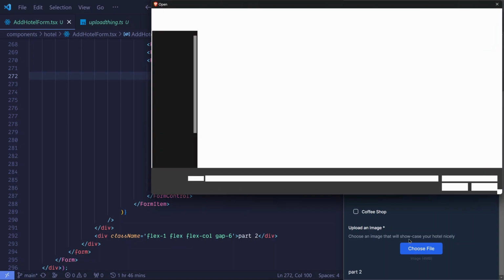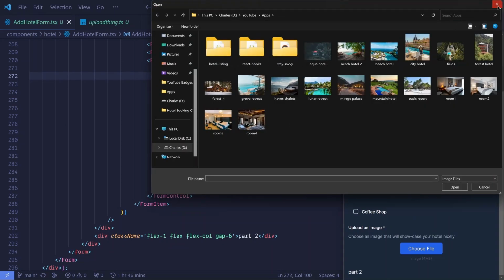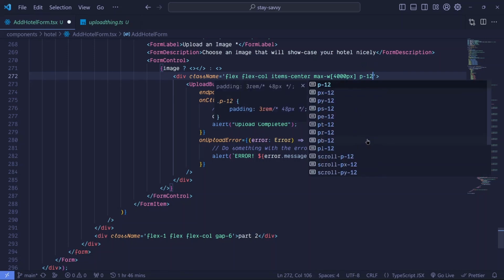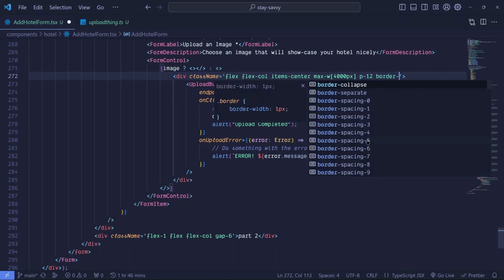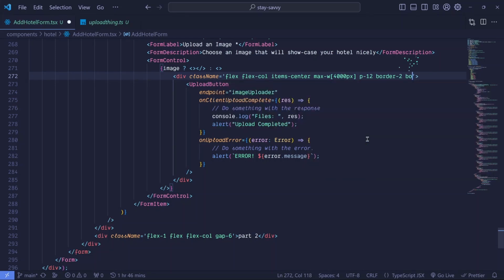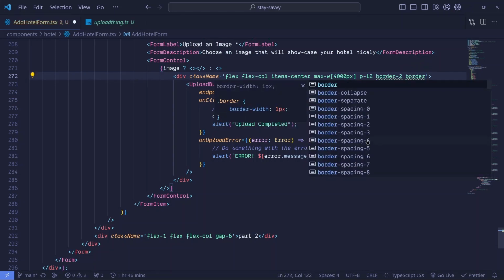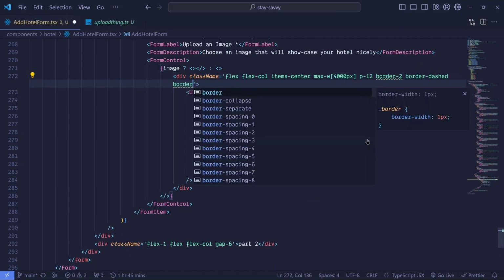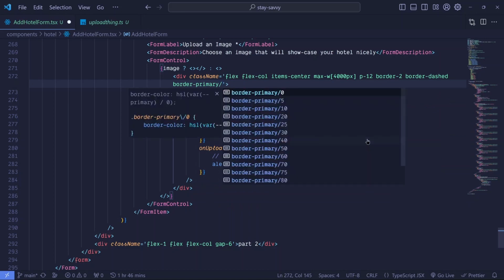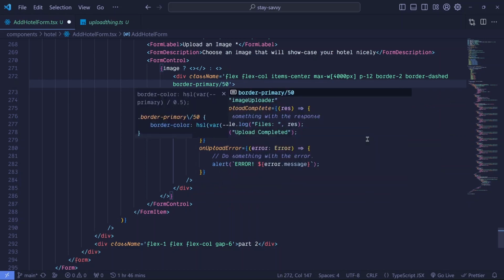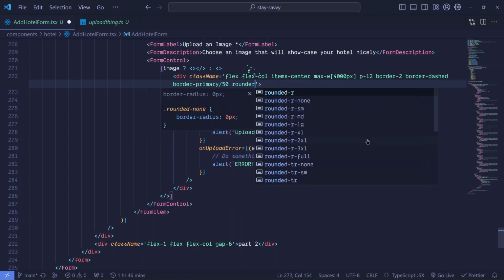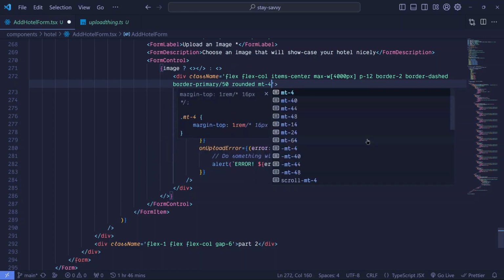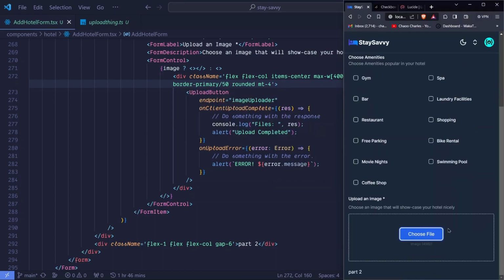So if I click here, you'll see we get to choosing an image. Right here, I'll add padding of 12, then I'll add a border-2, then I'll make this border to be dotted, so border-dashed. Then I'll have the color for the border as border-primary, then stroke 50, so it will not be completely white, rounded, and then margin to the top of 4, and I save. See what we have, and there we go. So we have a border around it.